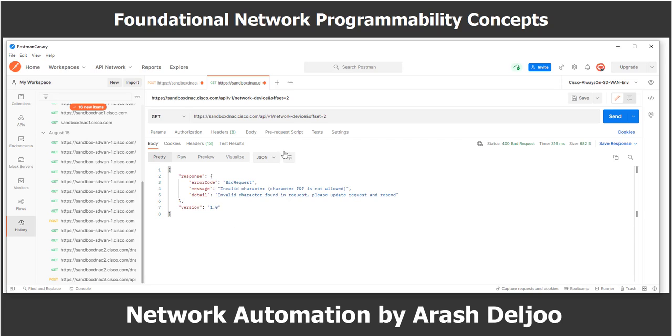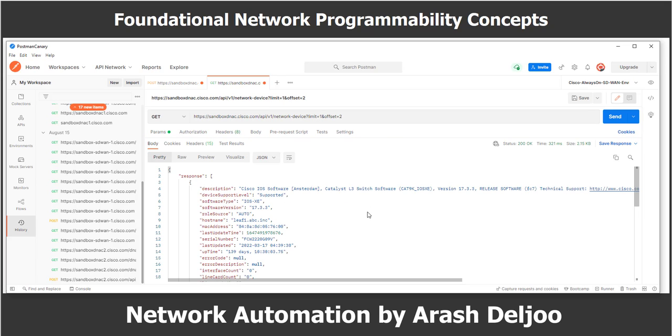As you can see here, we receive an error message, but it is related to the order: first we should use the limit 1 and then offset 2. Look here, offset 2, that's it, and then send it again. Now here we have the second device, as you can see.